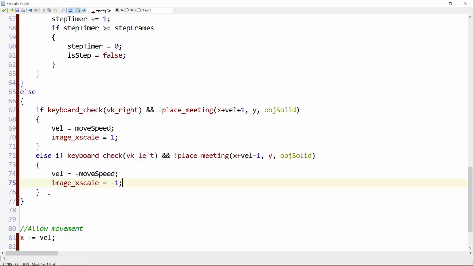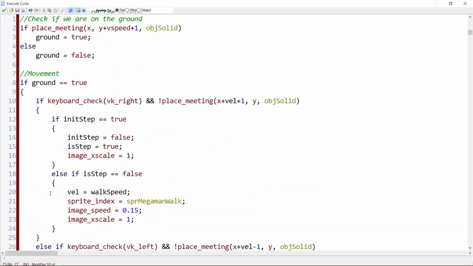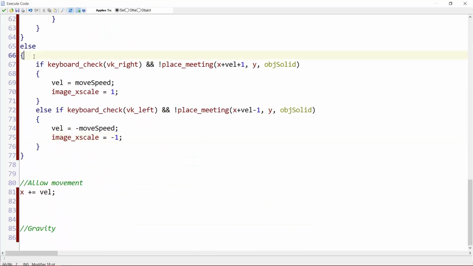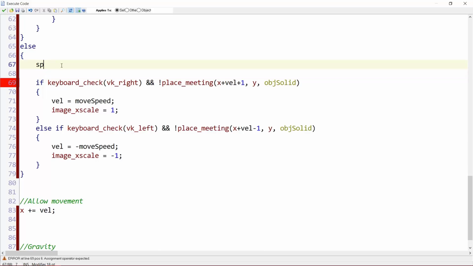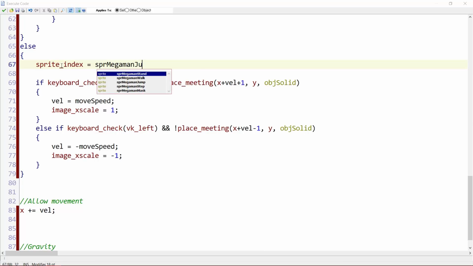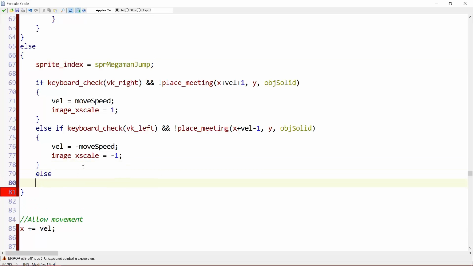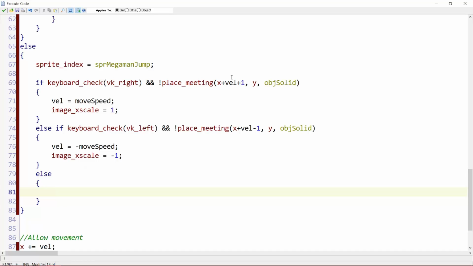And at all times, if ground equals false, we want to say sprite_index equals sprite_Megaman_jump. So if we are in the air, we always want to show the jumping sprite. But if we are not holding any directions, or if there's a solid on the right of us, etc., then val equals 0, and that's it.